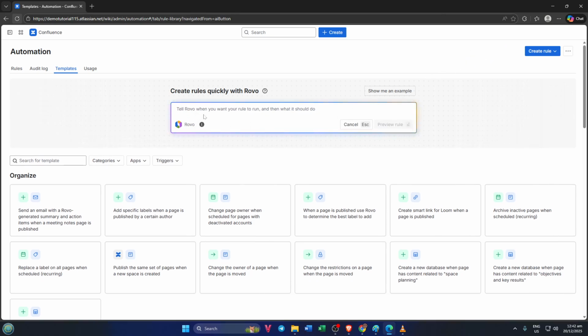Next, we need to choose our trigger. Think of the trigger as the when for your automation. In most cases, you'll want the rule to run whenever a page is published or updated, so select Page Published. This means every time someone saves a new page or makes changes and hits Publish, the automation is ready to spring into action.